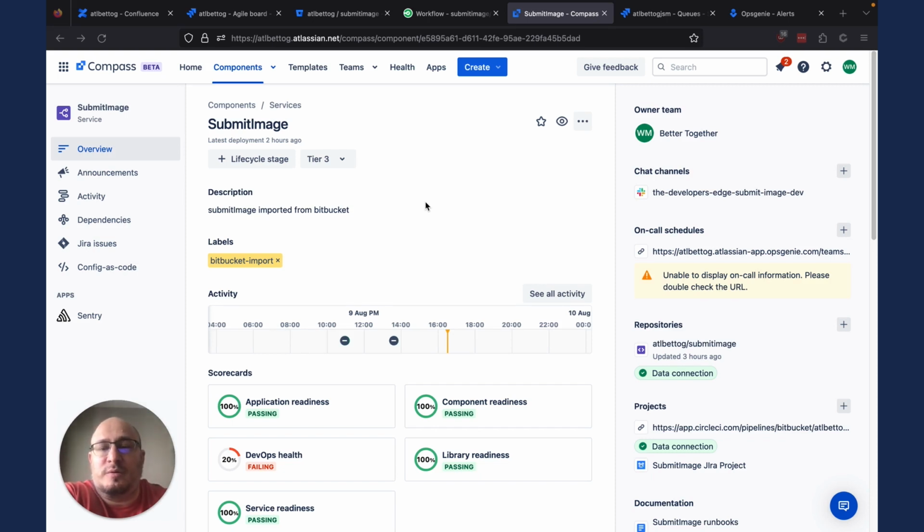components we're responsible for. So in this case, I'm in Compass and I'm taking a look at the submit image service. This is an API endpoint that processes images that are sent to it. So from this page, one of the things we're going to do is jump over to activity, and take a look at the activity that's gone over the last little while. So in the left navbar, we're going to click activity.